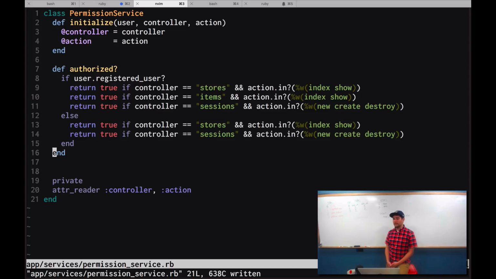The reality is I don't think most people, and this is just a guess, I don't think most companies or products are hand rolling this. We used to teach this with a gem called CanCan. Anyone used CanCan?